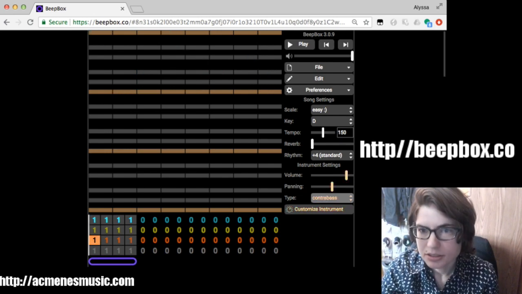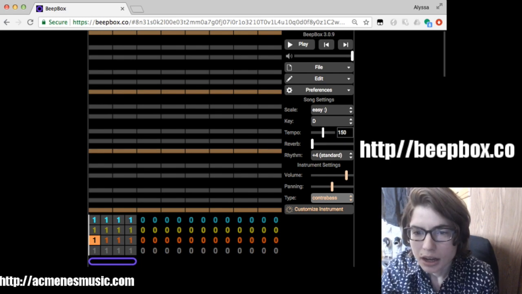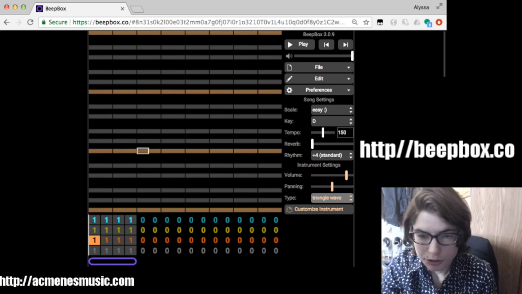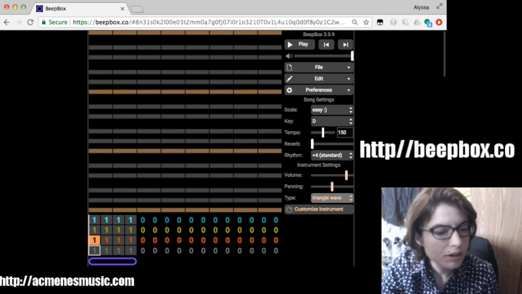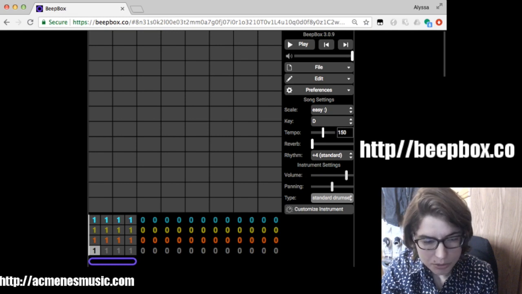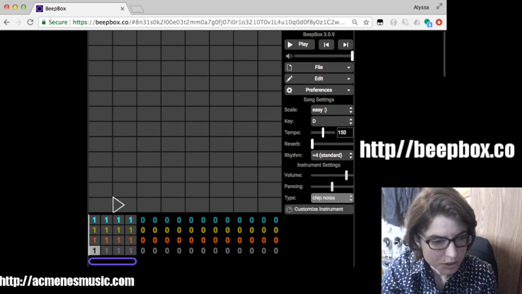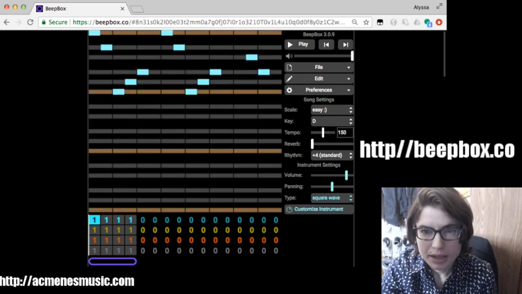This one, set all the way down to contrabass. We're going to go all the way up again. Click triangle wave. Now that's for your bass parts in these type of songs. And over here, you only have drum percussion sounds available to you for this last one. So chip noise will do just fine. Alright, so we played a melody here.